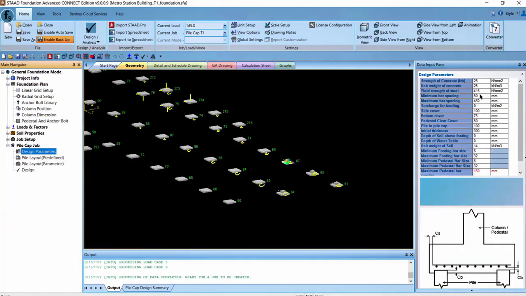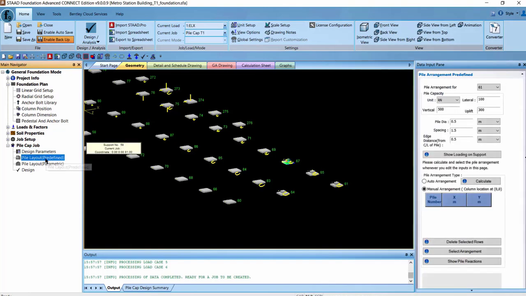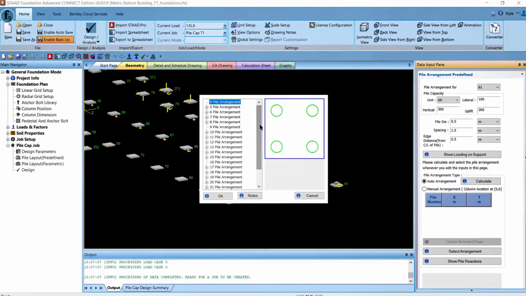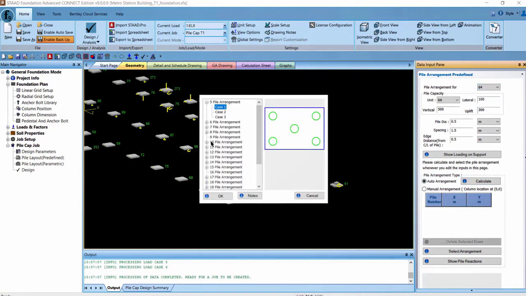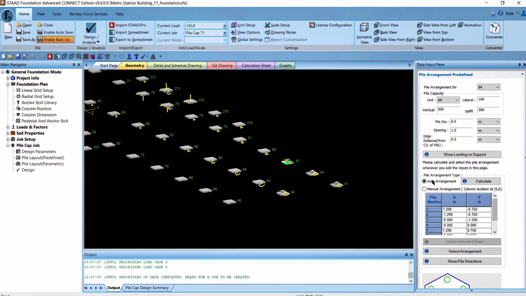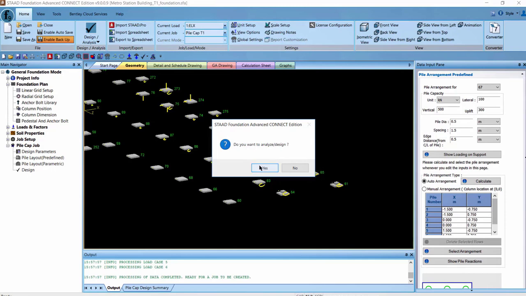For design parameter, we need to specify the soil parameter and the reinforcement information that is available. So we have the report, and we can provide it directly here. And the pile arrangement is automatically determined by the program depending on the pile capacity that has been specified. So we have the support reaction value, we have the pile capacity value, and the program automatically suggests what is the suitable pile arrangement. And if we want, we can change the pile arrangement for each and every pile cap job. We can directly accept the pile arrangement that is suggested by the program, or we can select our own pile arrangement, and depending on that, the program performs the design.